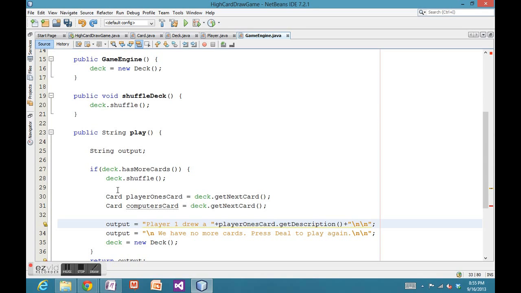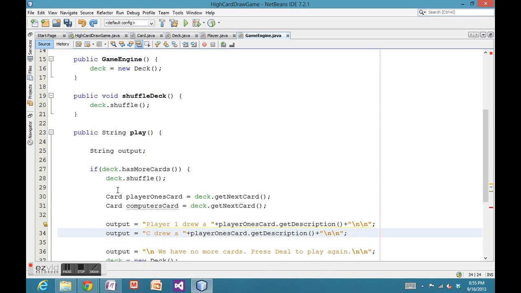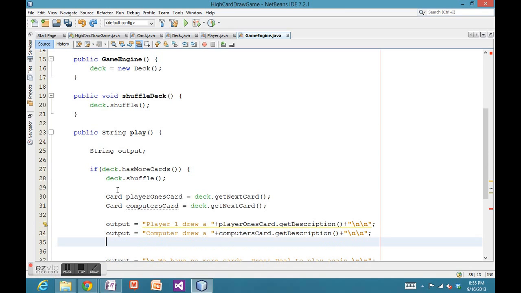Alright, similarly, we can say something like this: "Computer drew a", and then we say computer's card that get description. Alright, so that way we would have effectively reported on both cards in the game.